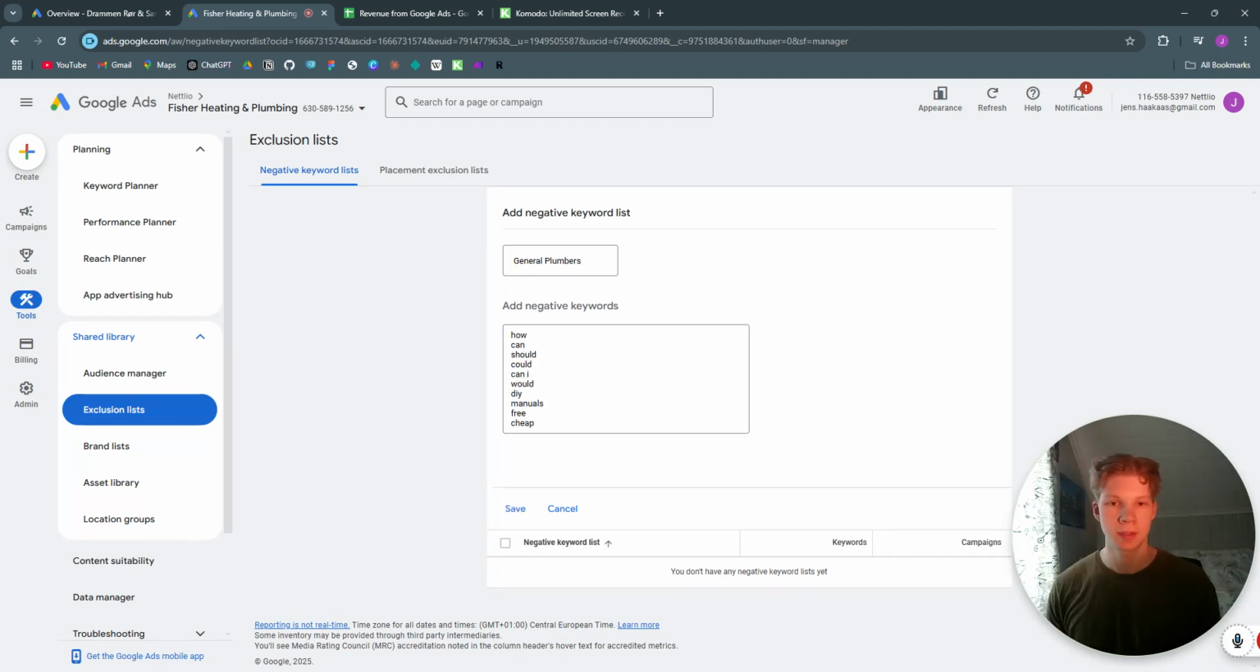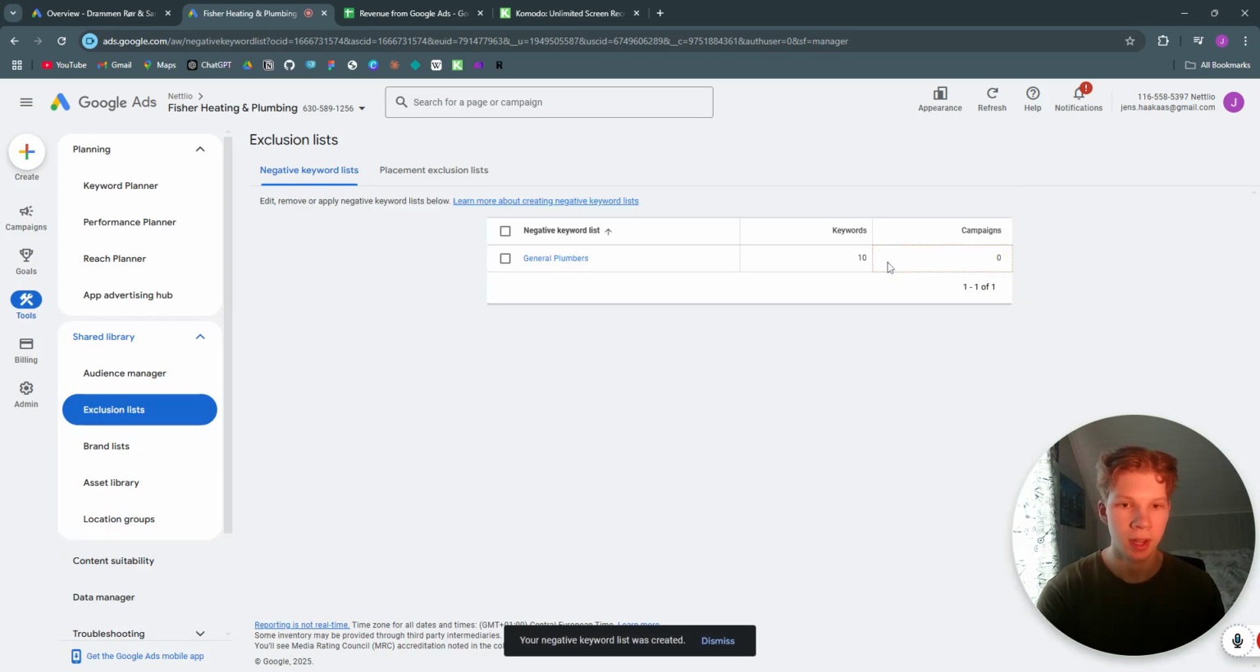So I went ahead and added some negative keywords that are just nice to have for almost any type of business, which is how, can, should, could, can I, would, do-it-yourself, manuals, free, and cheap, because you do not want to be displayed for keywords or search terms that do have these keywords in them. So once you've done that, you can click on save. And that is basically it.